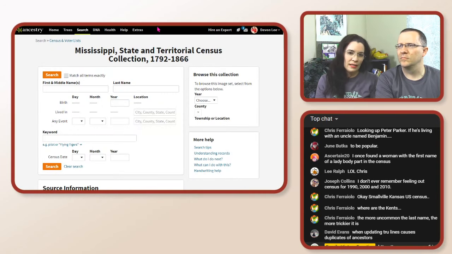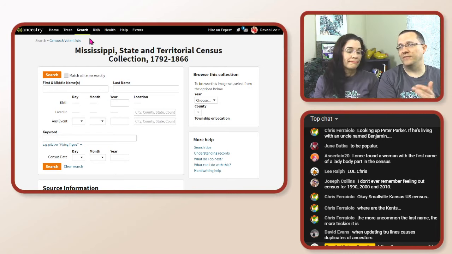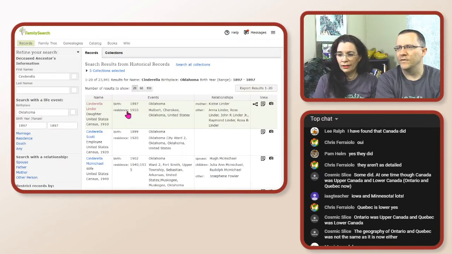I was going to say, see, Mississippi, their state census records are on Ancestry. That was just so you can find the state census records on Ancestry, on FamilySearch. It just depends. Okay, different ones. Yeah, they're going to be located on different ones.